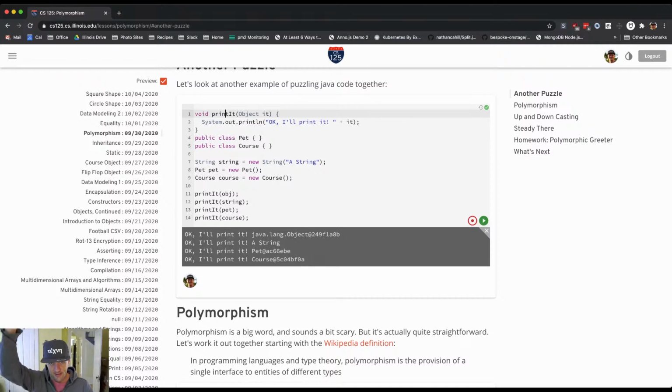As I upcast, as I get higher on the tree, the number of classes that my method can be called on increases, but the number of methods that I can use decreases because I'm losing all of those class-specific methods as I'm going up the tree. As I go down the tree, I gain access to those class-specific methods, but I lose access to different classes, right? So again, if I call this on a Course, I get access to all the Course methods, but I can't call it on a capital O Object, any other type of object, right?